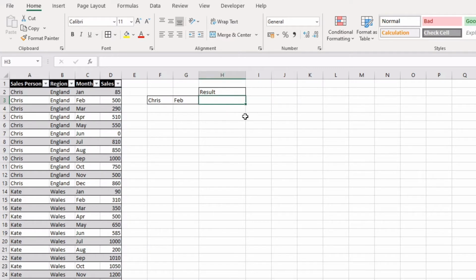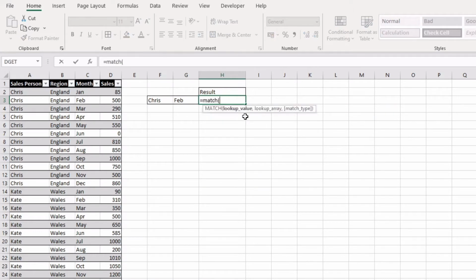So to do this, what we're going to do is open up an equal sign and type match. And then, rather than using a lookup value at this stage, we want to just type the number 1. Okay, then hit comma. Now, a lookup array, we have to open up a couple of brackets.